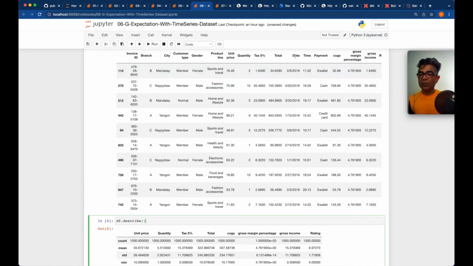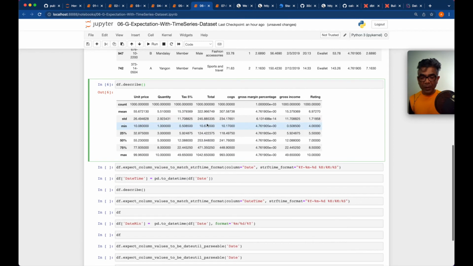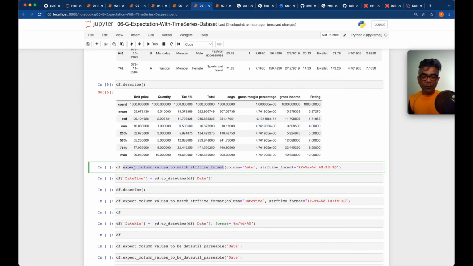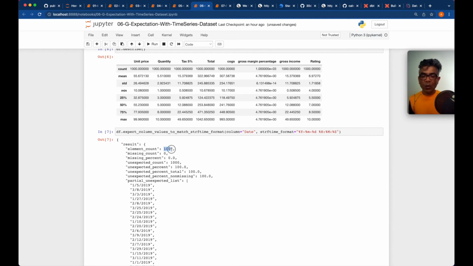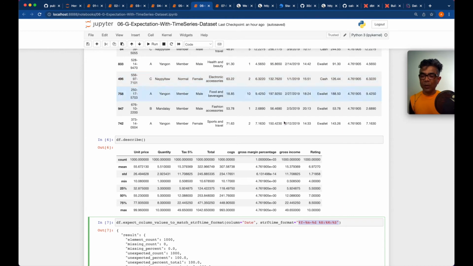Looking into this date column, you will see that it is actually a string column right now. As you could see, I'm using this method from Great Expectations, a rule that expects column values to match a strftime format. So this is the match, and here you see df, and you could see the element count 1000, unexpected count 1000. It means we are expecting the date to be in this format. However, the date is in this other format. The date is basically MDY.